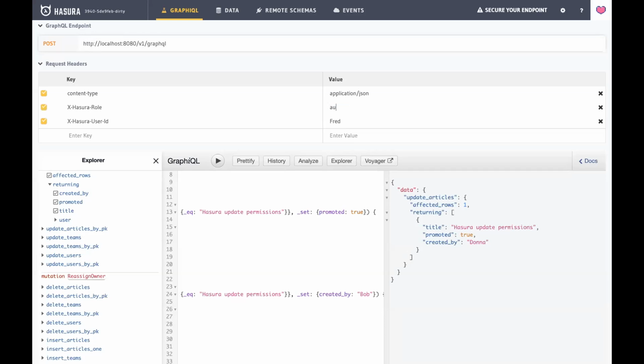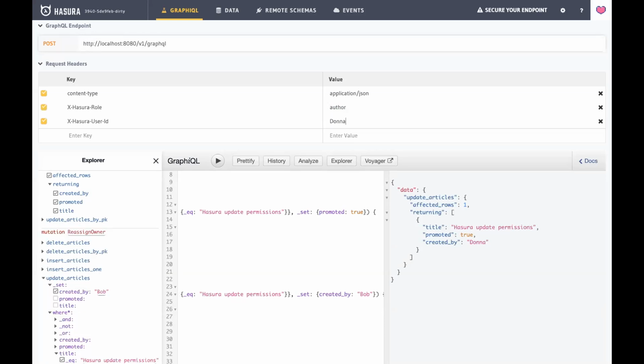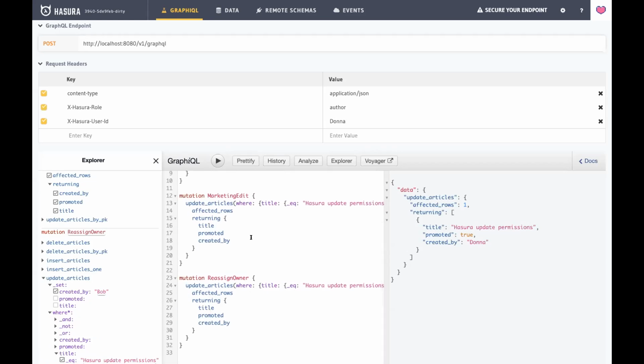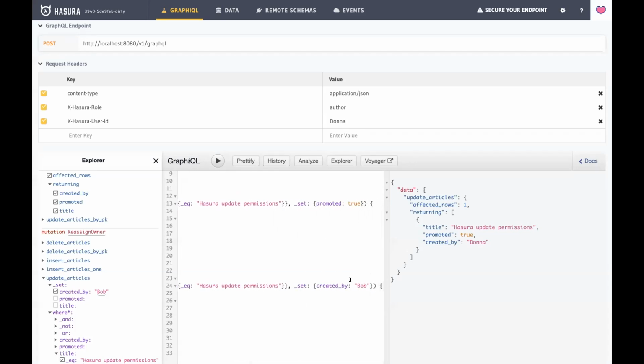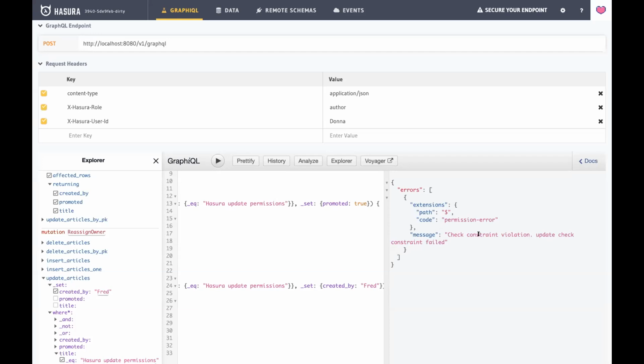So we switch back to the author role, go to Donna again in the engineering department. Another thing Donna might want to do is reassign the owner. So if she tries to, for example, set the created by ID to Fred, who is in the marketing department, then that's going to fail, and we're going to see a check constraint violation. Okay, because like the permission said, we can only change the created by user to somebody in the same team as yourself.